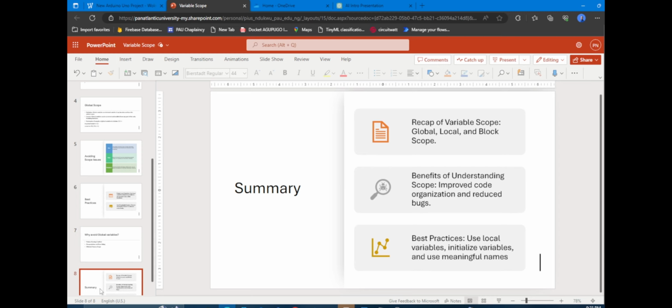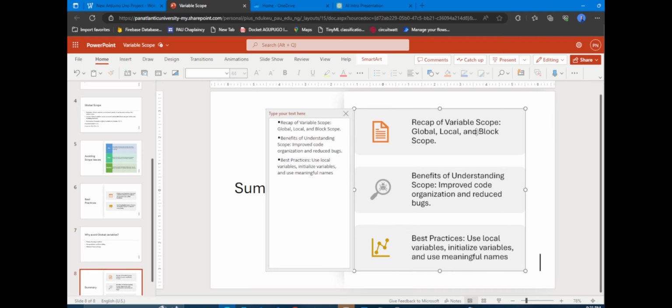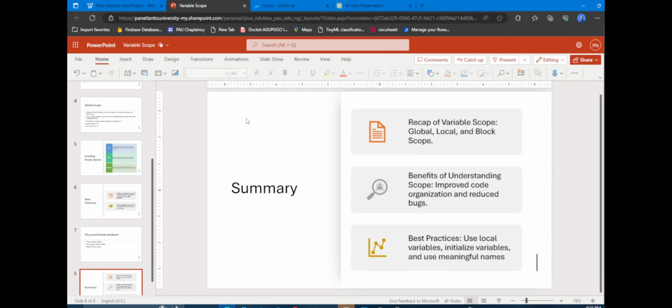So, summary, a recap of the variable scope. Remember, global variables are accessible everywhere in your code. You have to define them at the very top of your code, and they are accessible to every function. Local variables, you create them inside a specific function, so they're only available in that particular function, in that particular scope. Block scope, I'll explain it more when we get into loops. So let's leave that.